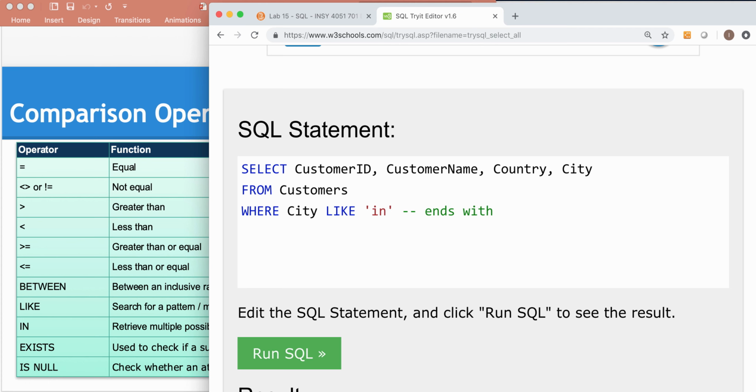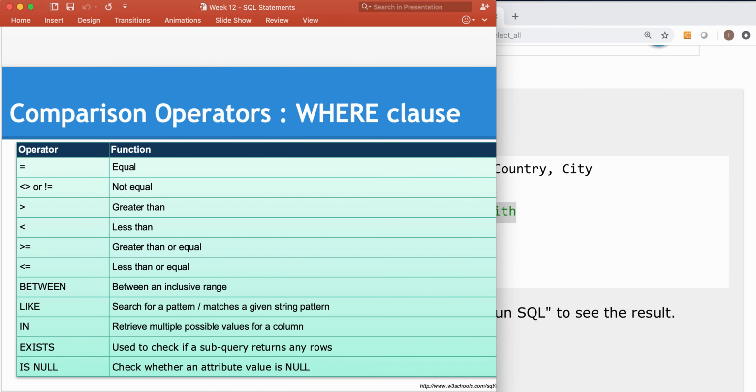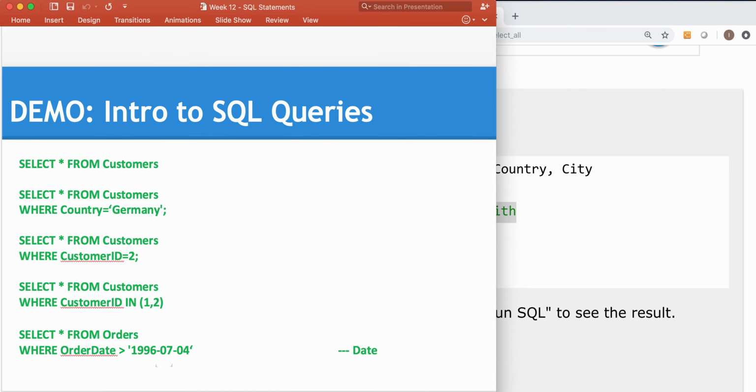Alternatively, we could do begins with IN. So I know it starts with IN. I don't know what it ends with. So I would put the percentage sign at the end for all the stuff that I don't know. It's the wildcard for all the stuff that I don't know. So that's how the WHERE clause works, right? Obviously, you could test for exists, IS NULL, things like that.